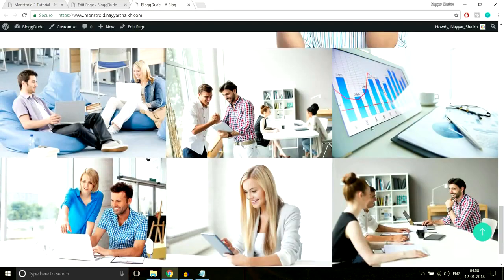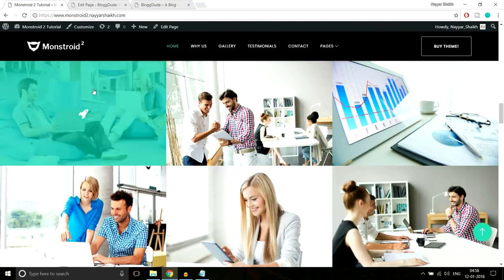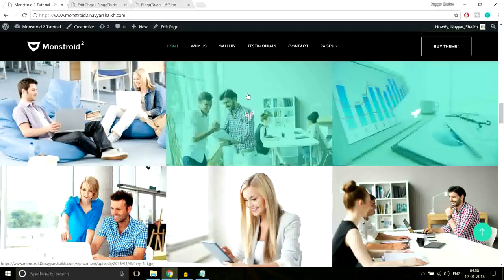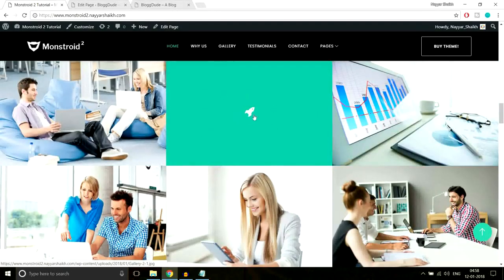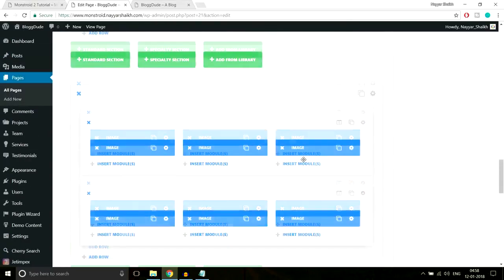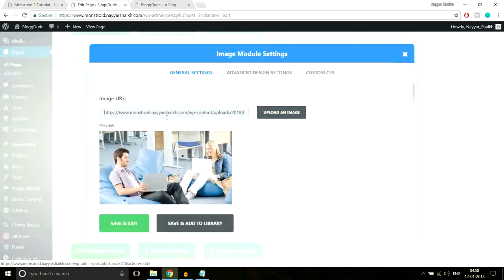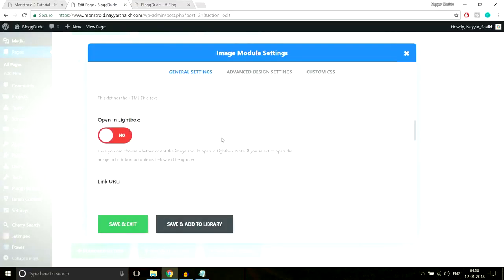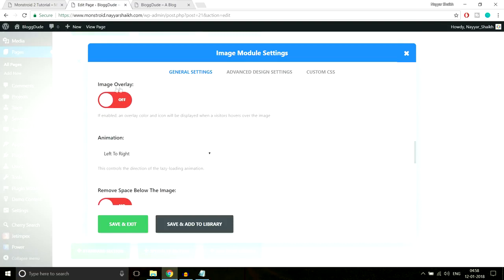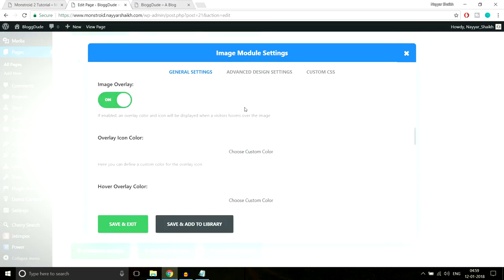So now the gallery is looking fine, the images are looking fine. Now we have one more change. When we hover over any one of the images in the demo website, we see an overlay, the color, and also an icon. So let's do that. Again, come back on this page. Let's select the first image, click on this gear icon. Let's scroll down. Now here you'll see it says open in Lightbox. Make it yes. Once you make it yes, you get some more options. This is the one which says image overlay. Make this yes, or make it on as well.